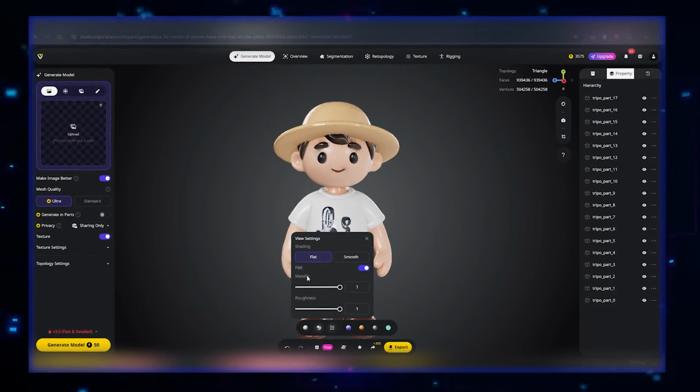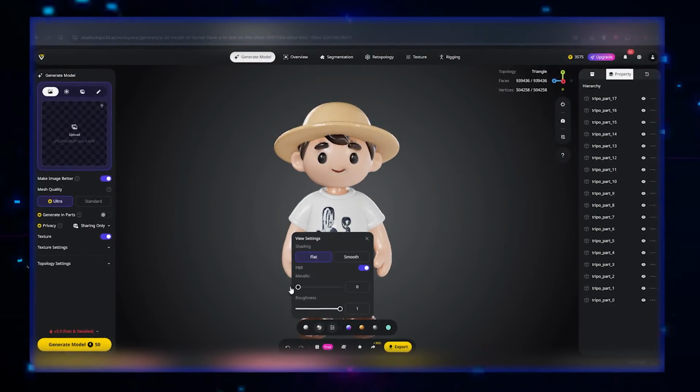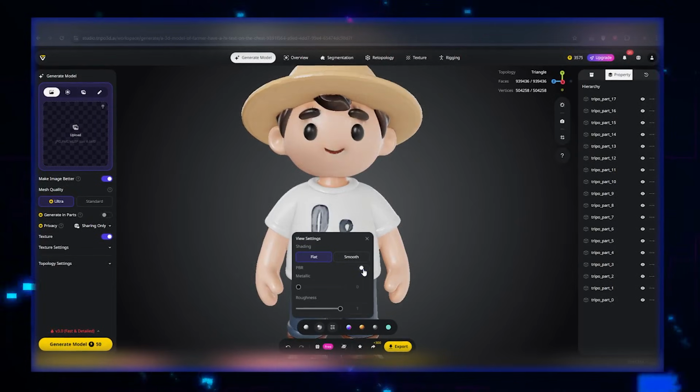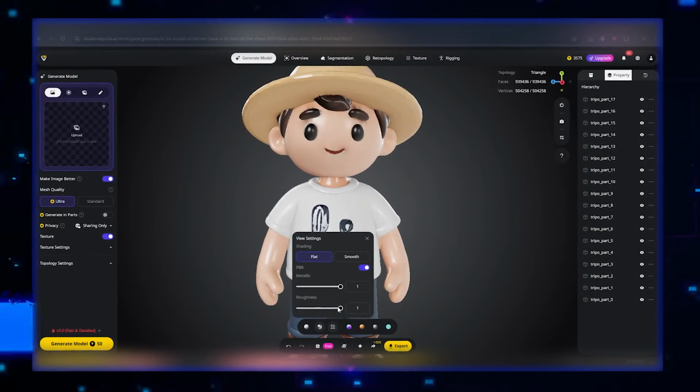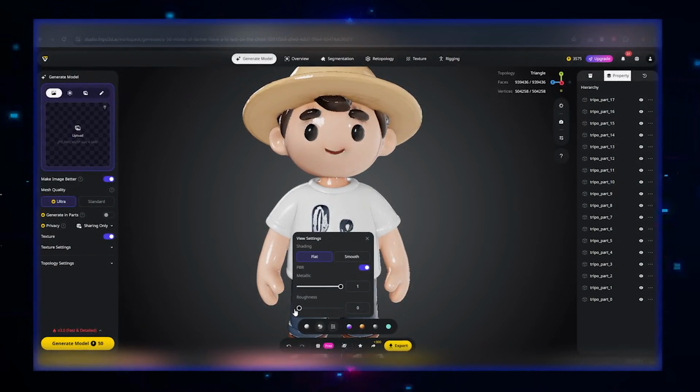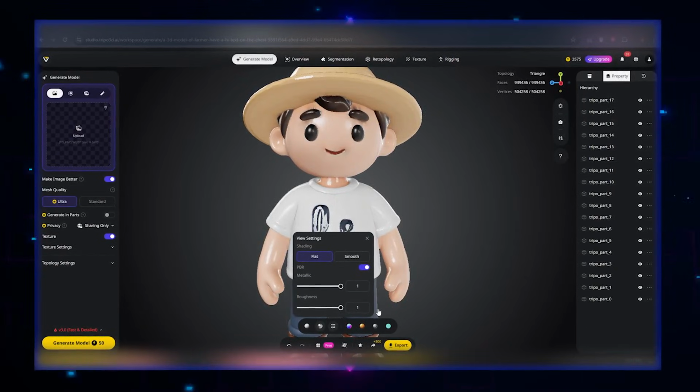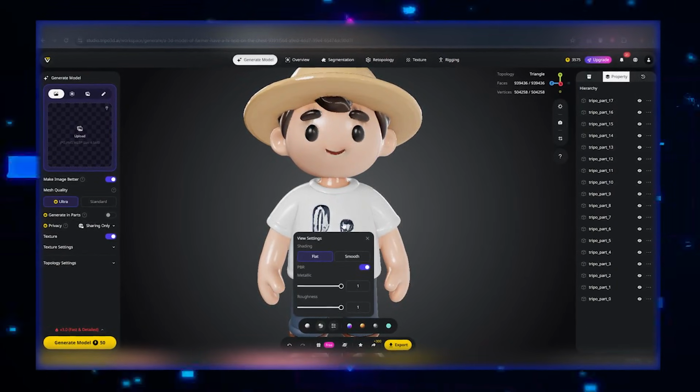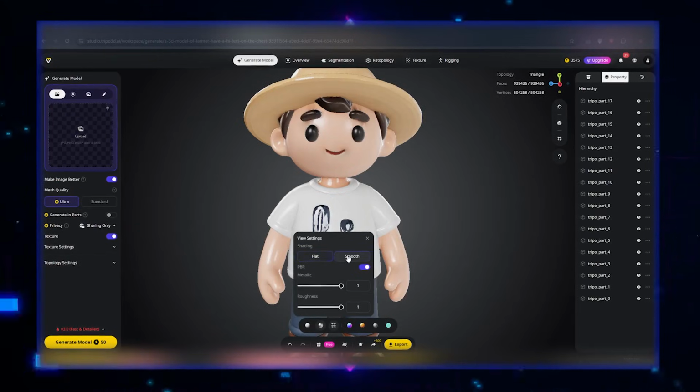The metallic slider controls how metallic the surface appears. The higher the value, the shinier the metal. The roughness slider controls how rough or smooth the surface is, where 0 represents a fully glossy surface and 1 represents a completely matte surface.